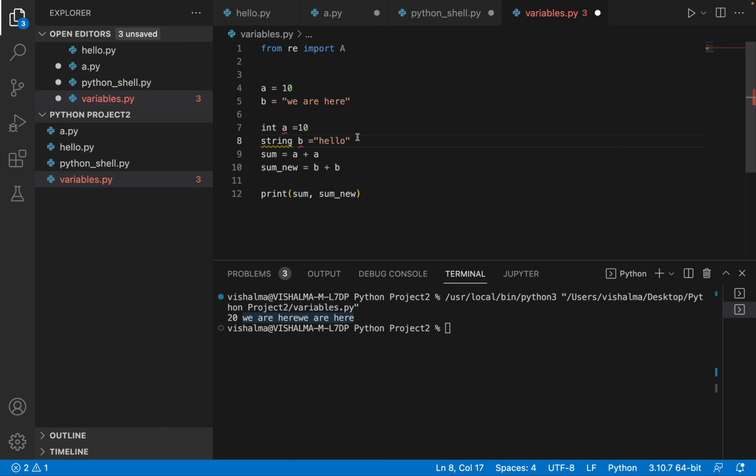In that case the compiler would know that a is a variable of type int and b is a variable of type string, because the computer cannot find out the type on its own. You have to tell the type. But in Python, so let me remove this, it implicitly figures out the variable type, based on the code. If you have a number, it will say it is an integer.